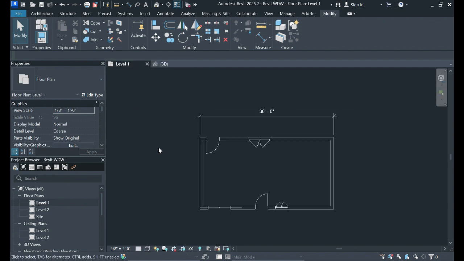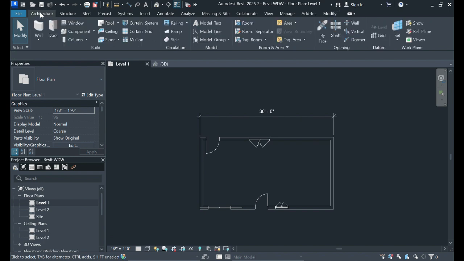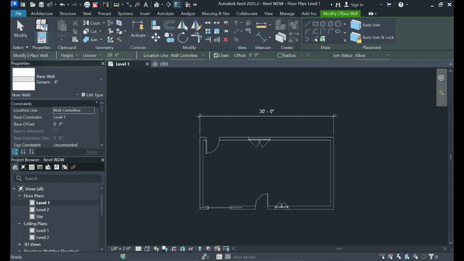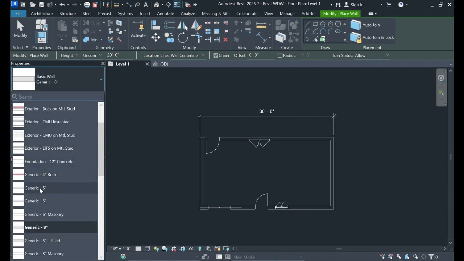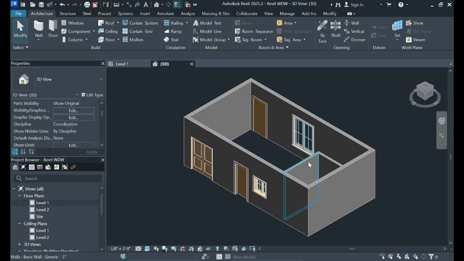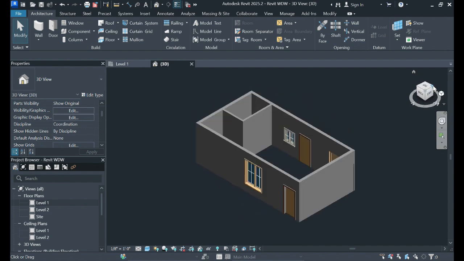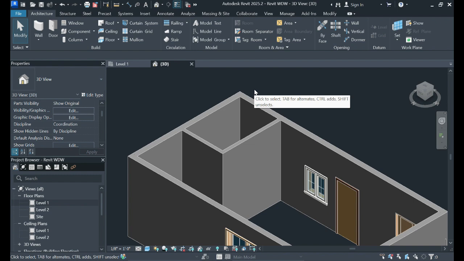and we will start a new wall inside. Click on the architecture tab, now on wall, and we will change the size of the wall. Here we will select generic 5. So this wall is the same height as this. We can verify from the other angle. Okay, it's fine.